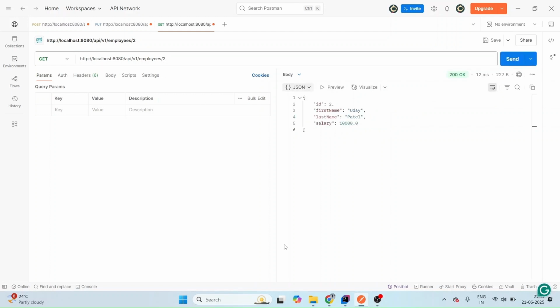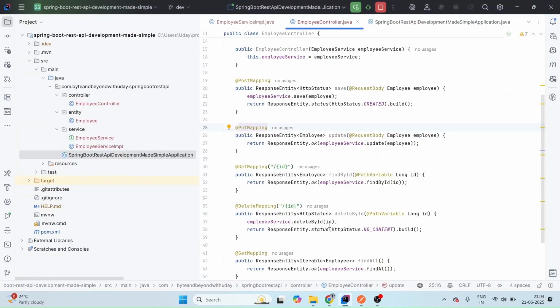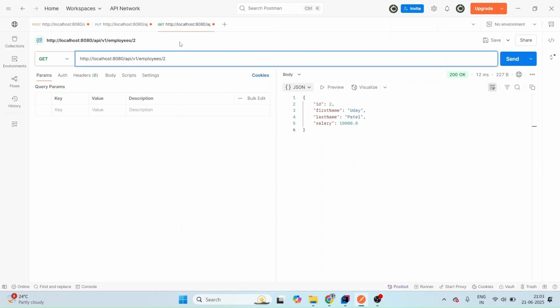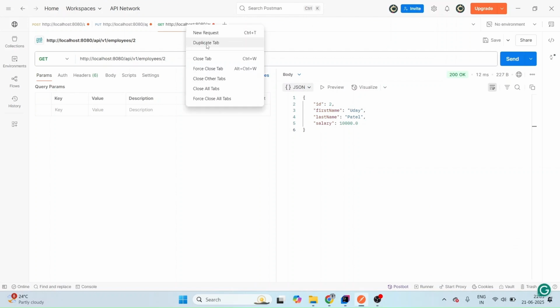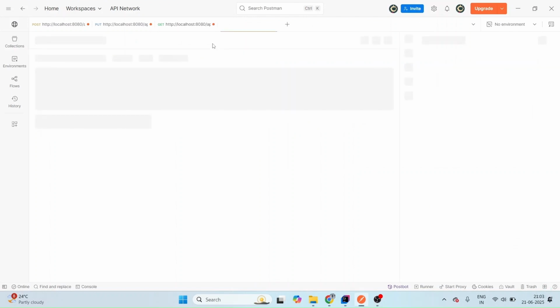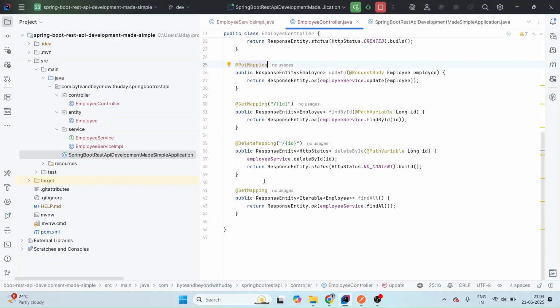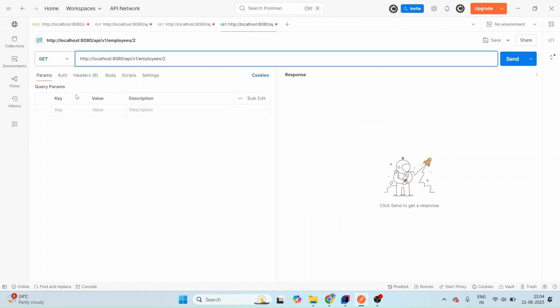Now let's move to the next API, which is delete by ID. Okay, so let's simply create a duplicate tab. Now we need to change the type of our API to delete. You can see delete.